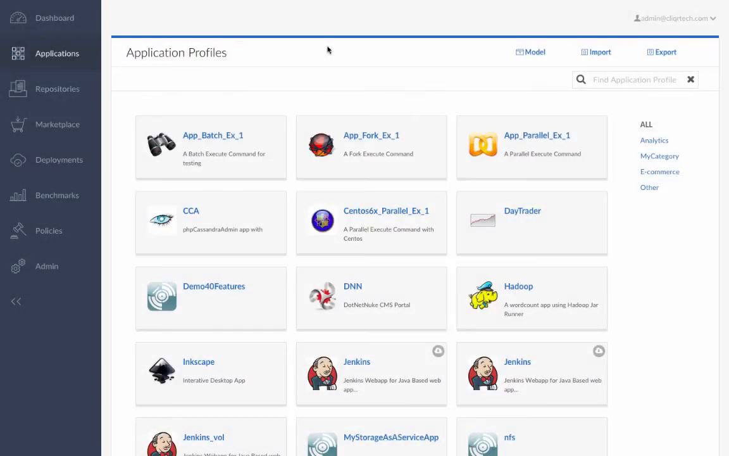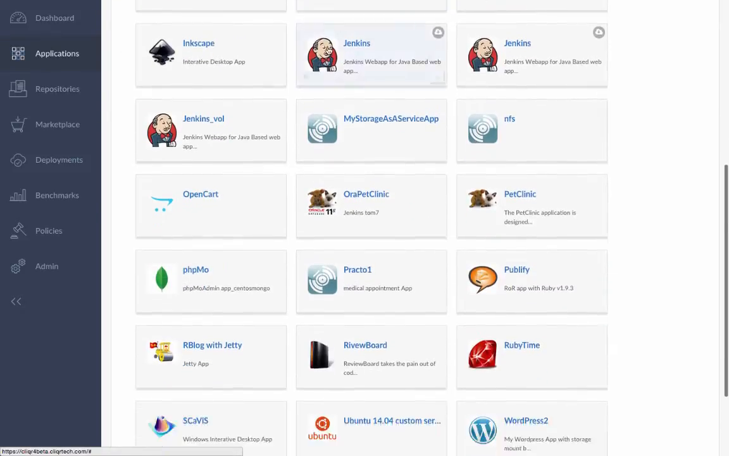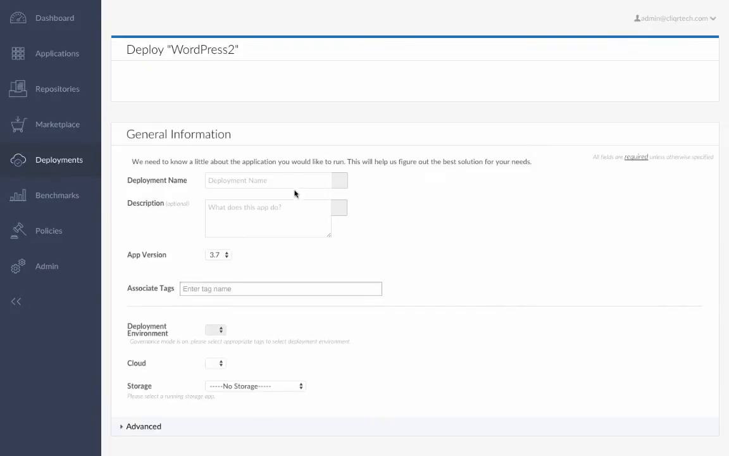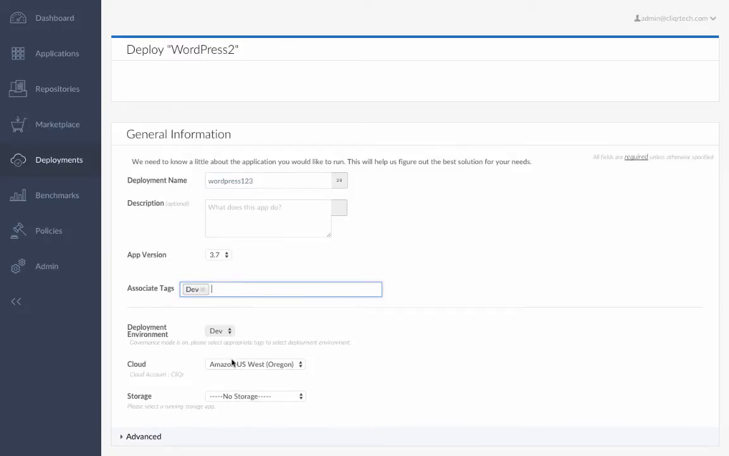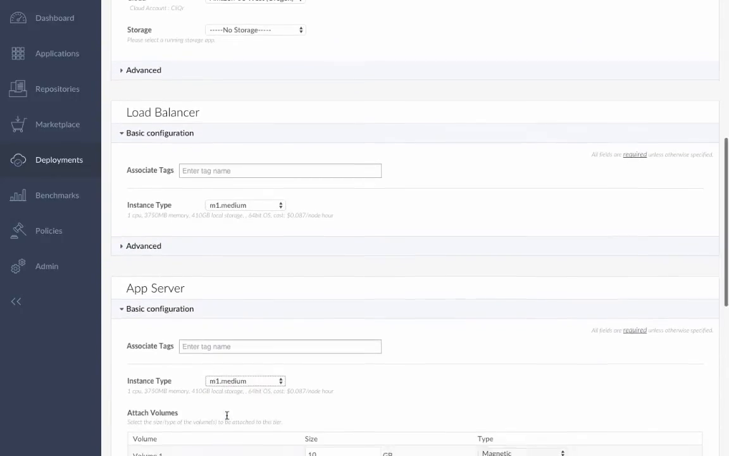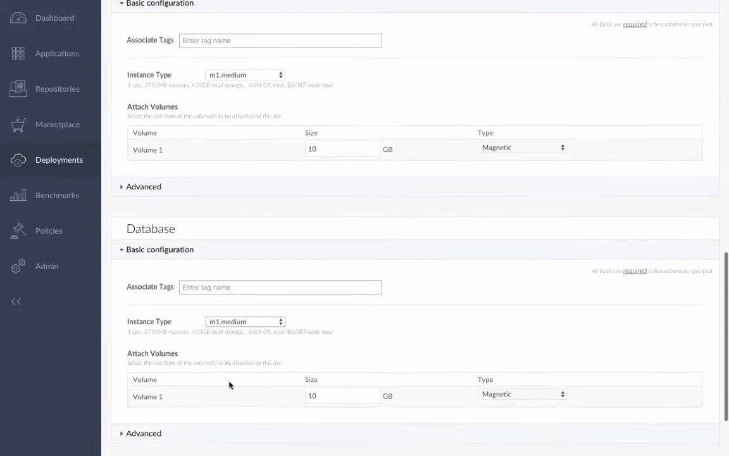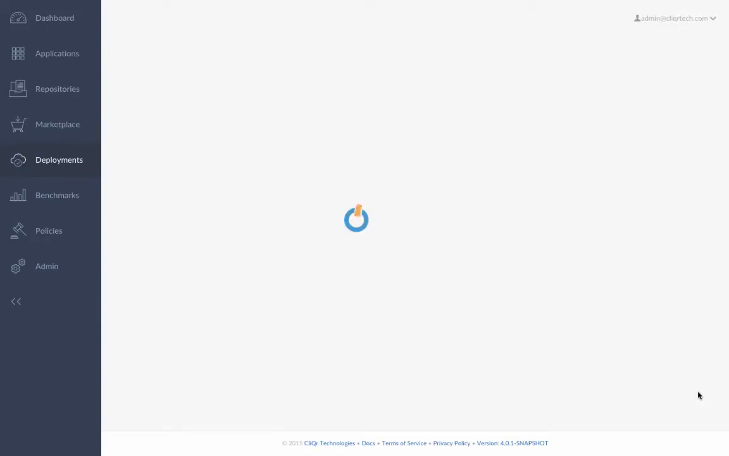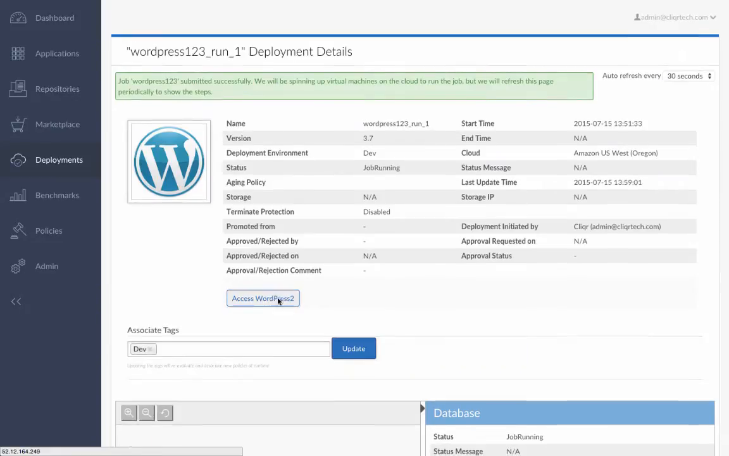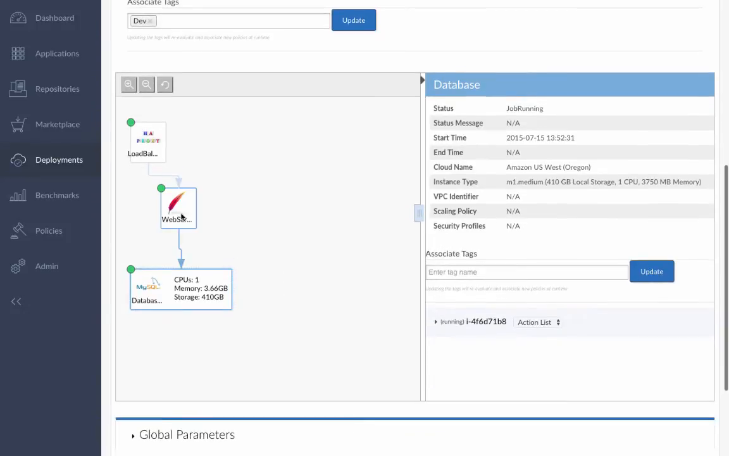All the user has to do in order to deploy an application to AWS is choose their application profile, press deploy, and fill in some information. CliQr will provide the appropriate AWS resources and then deploy the application on top. All that's left is to tell the application how big each tier should be based on a list of approved sizes in AWS. The user can come back to this screen and access the finished application or see the individual virtual machines underneath.